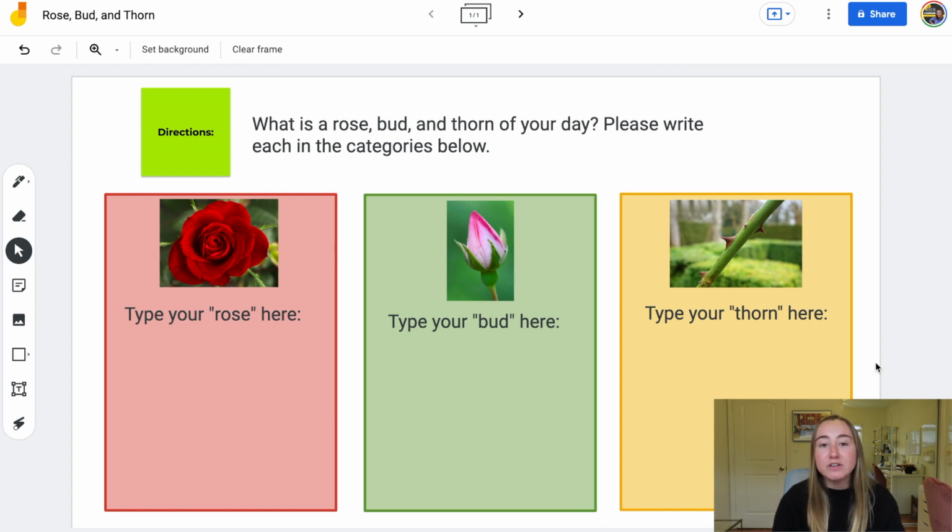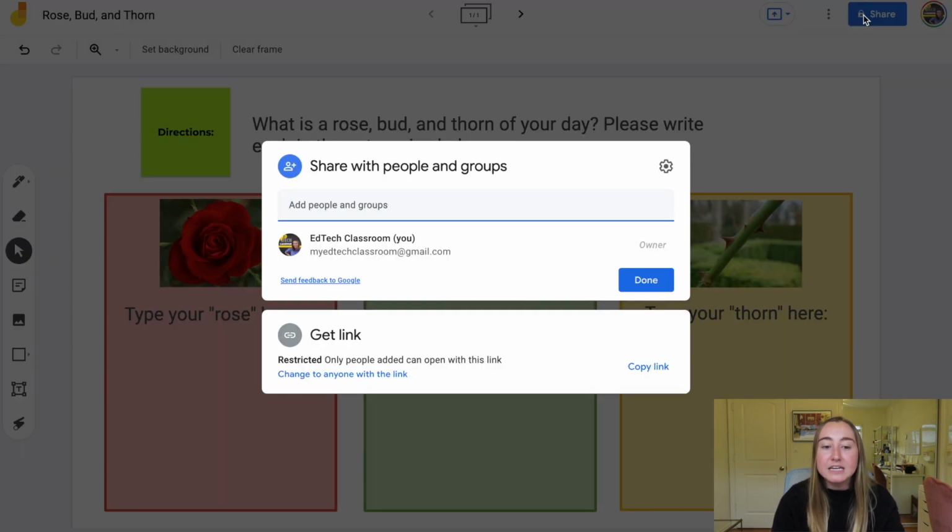You can also share this file with students by pressing this share button, but keep in mind that in doing so, if you add all of your students here via email, they are each going to receive this same file, and all of the students would then be editing this file at the same time.